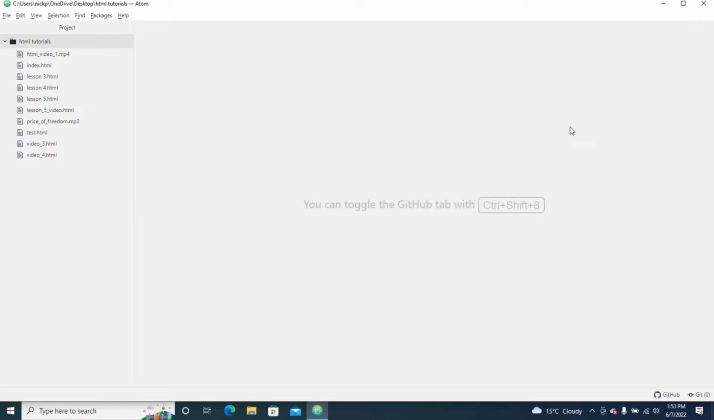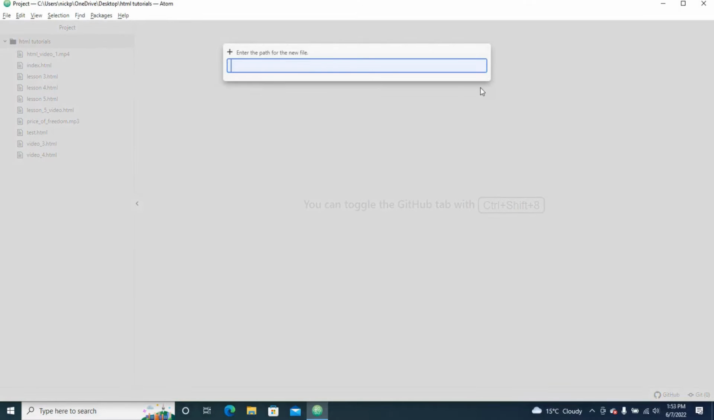HTML tutorial 6. We're going to look at meta tags, including meta tags for Twitter and Facebook. I'm using Atom. You can use whatever text editor you want. Open up your text editor and make a new HTML file.